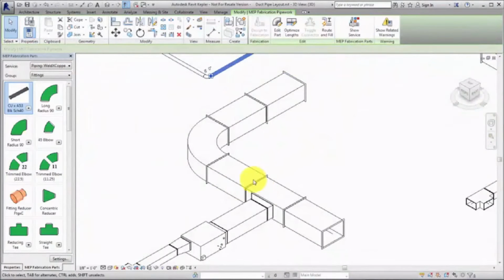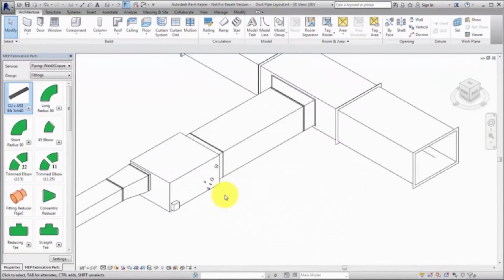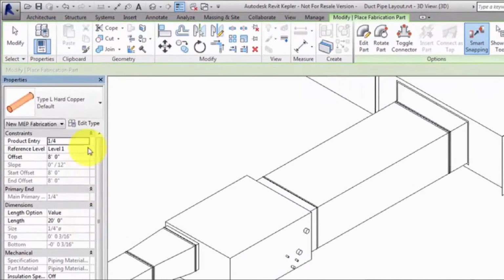Use the Product Entry field to view the available pipe sizes. The Product Entry list is a catalog of available sizes for purchased parts, such as certain duct fittings and most piping parts. Specify the length for the pipe and place it on the equipment.